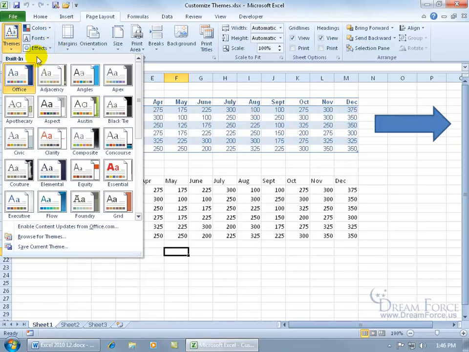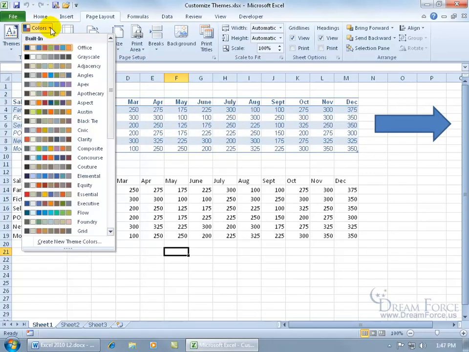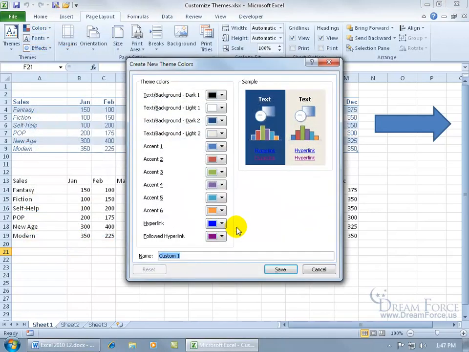So if I don't like any one of these pre-built-in themes, and I want to create my own from scratch, let me click off here in a blank area. Let's go ahead and do one, starting with our colors. Click on the Colors drop-down arrow, click on it down at the bottom, Create New Theme Colors, and it's divided into two sections. You've got your left section, which has the theme colors, your right section has the preview window. So you'll get an idea of what you have selected over here, how it's going to work over in the preview before you go ahead and apply it, or in this case save it.